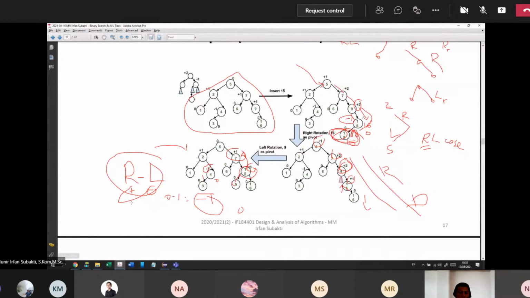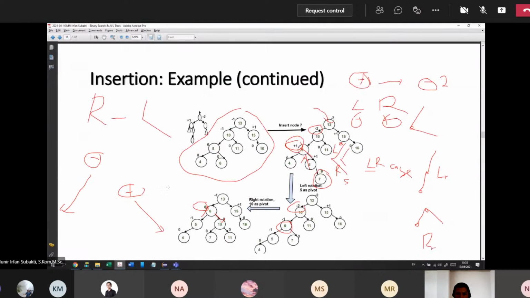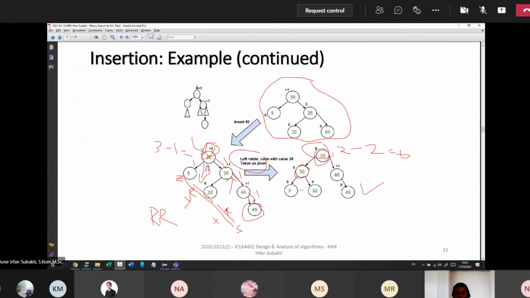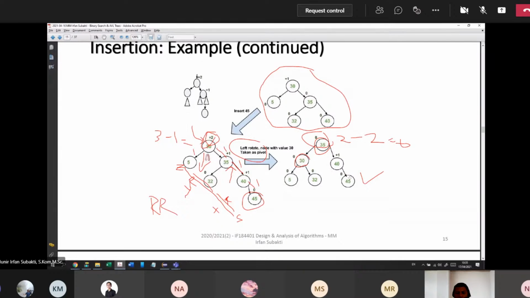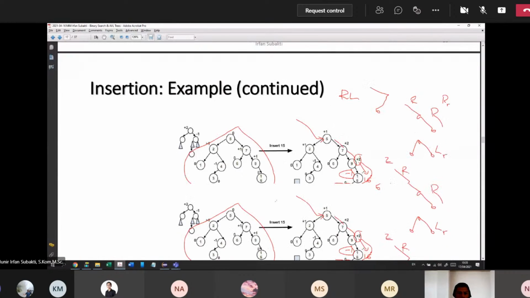So if RL, it means plus, then minus. If RR, where is RR, guys? Here. RR means plus plus, isn't it? It is. So 45 is here. You have plus two and then plus one. So RR means from plus to plus. Correct, correct. Okay.